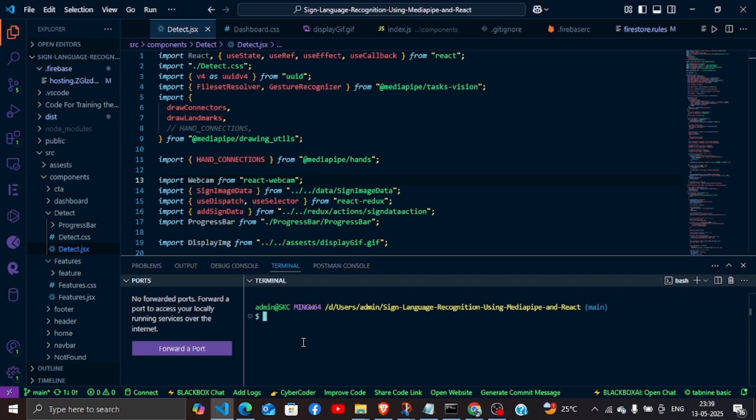Everybody, let us now quickly go towards the project that I have made for the hackathon. I basically made the project regarding sign language recognition using MediaPipe and React. Before going towards the code, I would just like to give you a brief regarding the project.